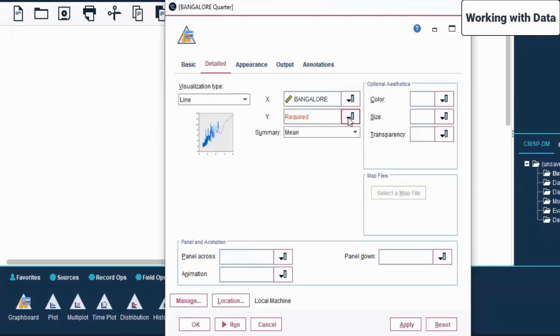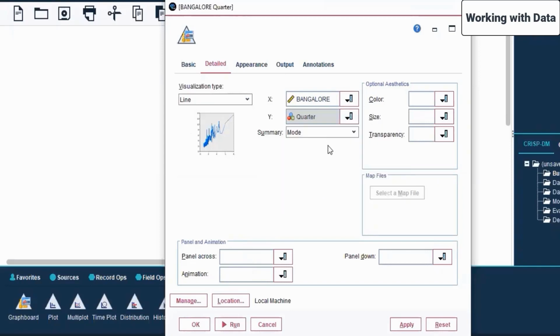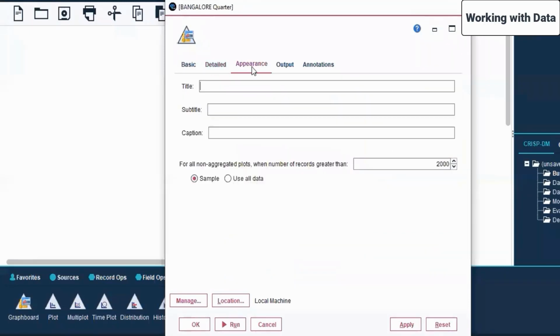So if you want a line chart, then what else do you need? The y-axis. So I'll select water. Summary is what? Mode. The optional aesthetics, I'm leaving as is. What is the name of the title? Housing price index. Do you want a subtitle or a caption? No, I don't want it.